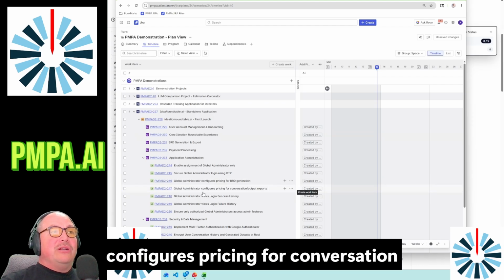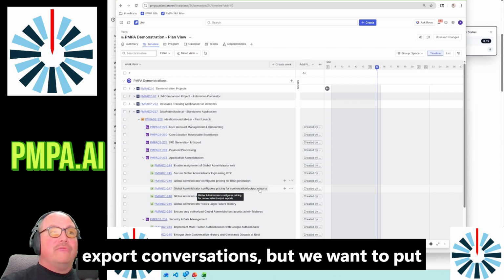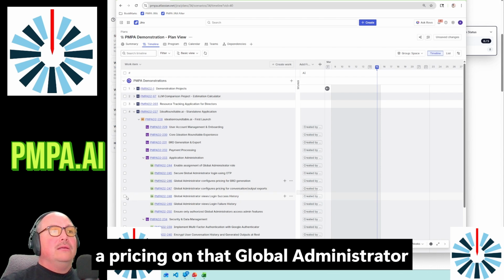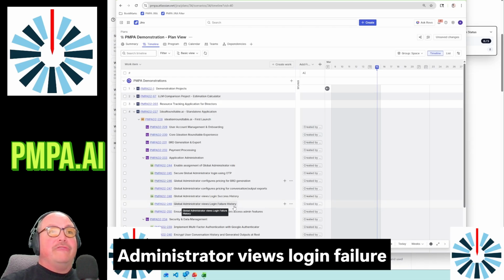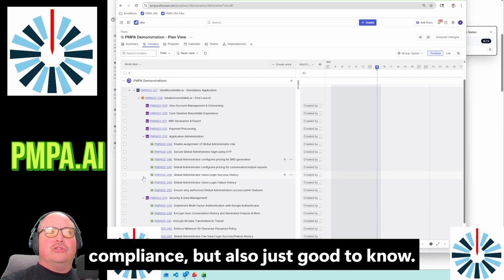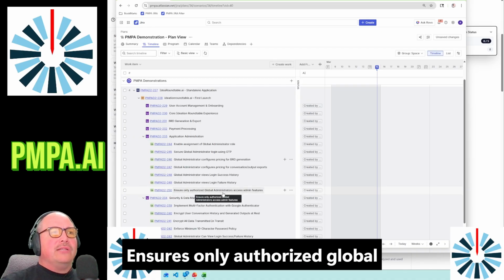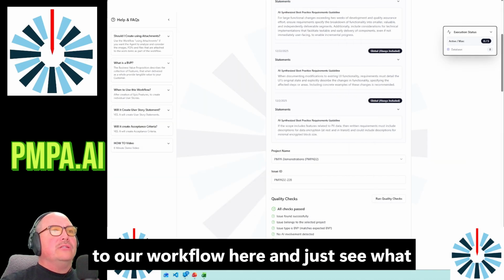The global administrator configures pricing for conversation output exports. So we want to be able to export conversations, but we want to put a pricing on that. Global administrator views login success history. Global administrator views login failure history. So again, part of SOC 2 compliance, but also just good to know. Ensures only authorized global administrator to access admin features. So that's pretty cool. Again, let's go back to our workflow here, just see what it's doing.